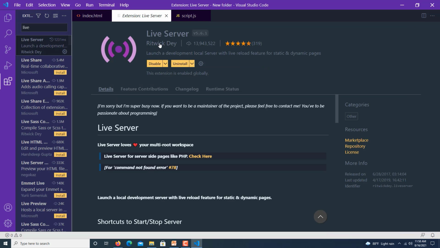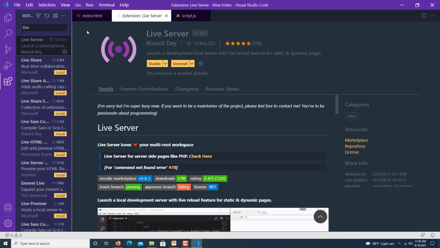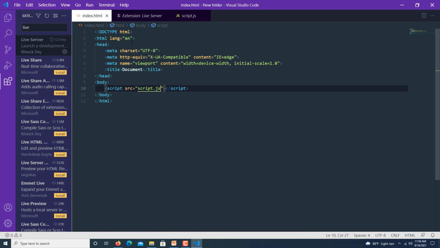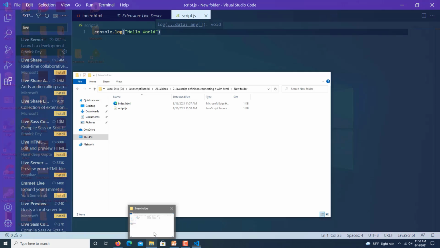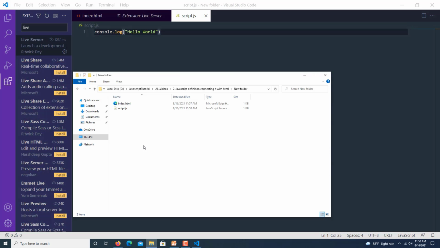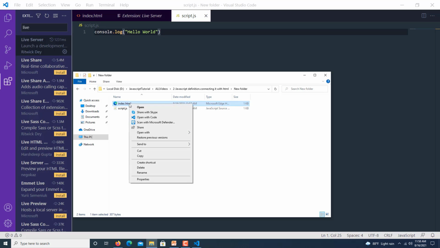If you install this, it's by a guy named Ritvik Day, and the benefit of this is, let me show you this. Suppose we write something like this: console log hello world. VS Code is my editor of choice, but if you want to use anything else, that's fine. So if you do it like this, run it, and open it in Mozilla.